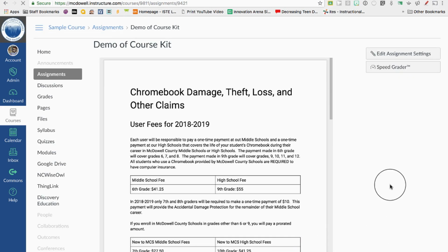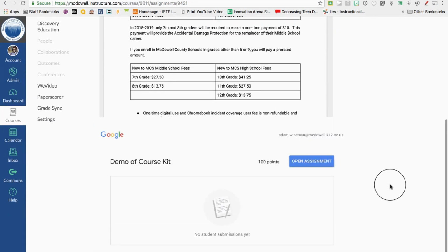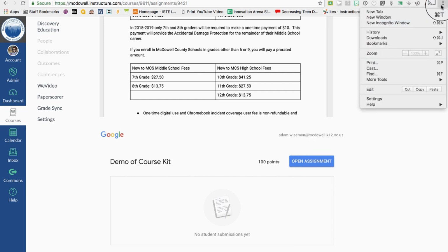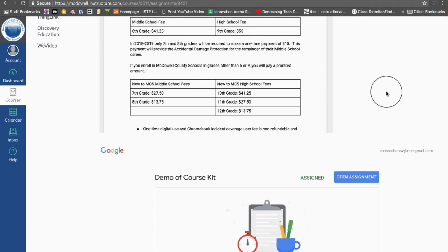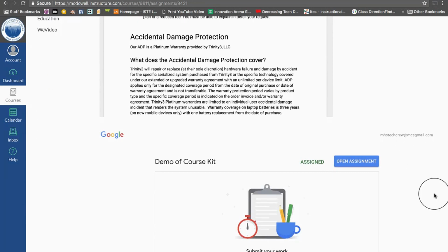So you as the instructor, this is what you see. If you scroll down, this is what your side of Course Kit looks like. It says no student submissions yet. You can open the assignment here. So I'm going to log in as a student, and I'm going to show you what their side looks like. So here's the student side. There's the assignment, and here's where the student would submit and work on their assignment.